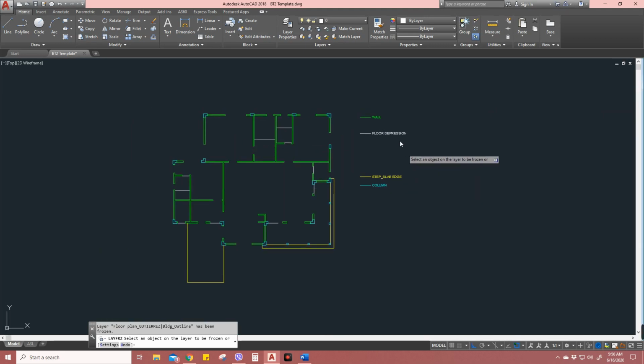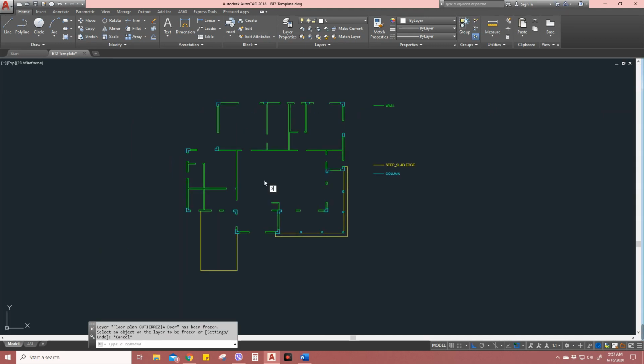Let us clear this display by doing an X clip. Type XC, then select the XREF. Then create a rectangular boundary.